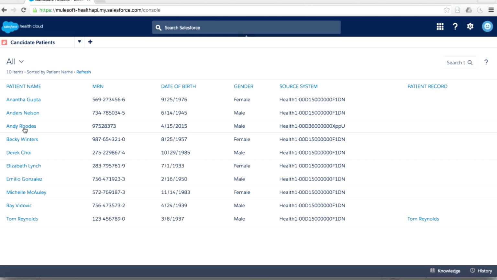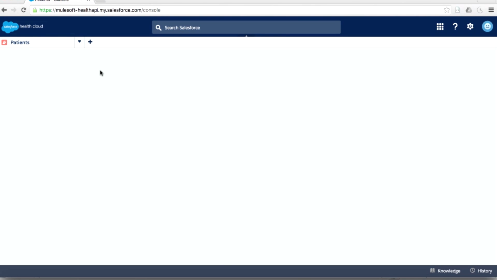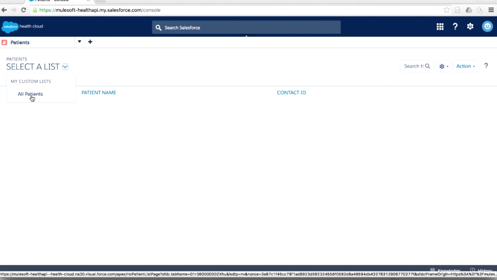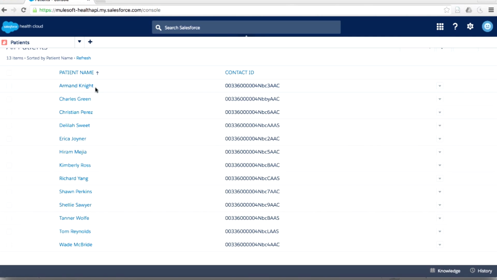Our example patient that we are going to use for this particular demonstration is Andy Rhodes. As you can see, Andy Rhodes does not have any patient record, but just has a candidate patient record with minimal information, especially the MRN. We are now going to get the EMR details of Andy Rhodes. Let's verify first that Andy Rhodes is not yet a patient with all the information. For that, we will navigate to the all patient list view and ensure that Andy Rhodes does not exist as a patient yet.